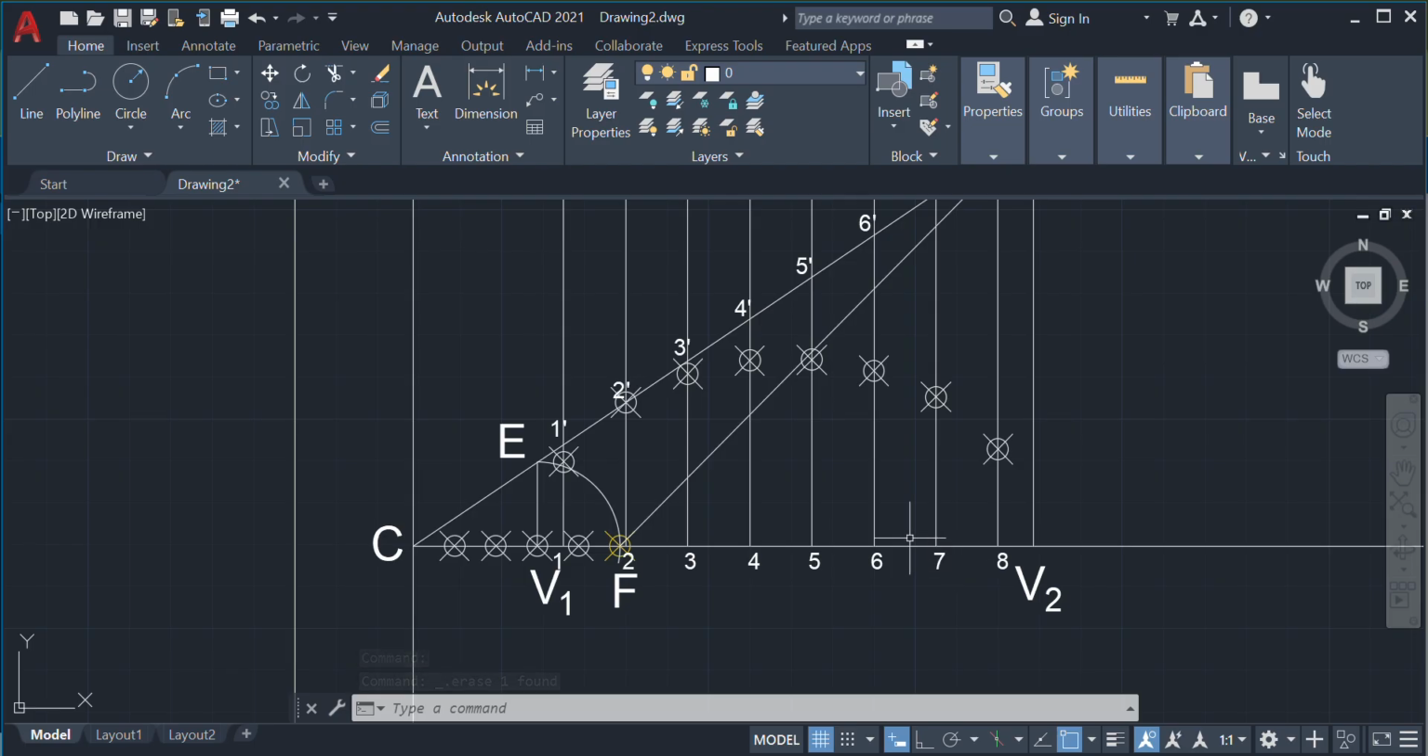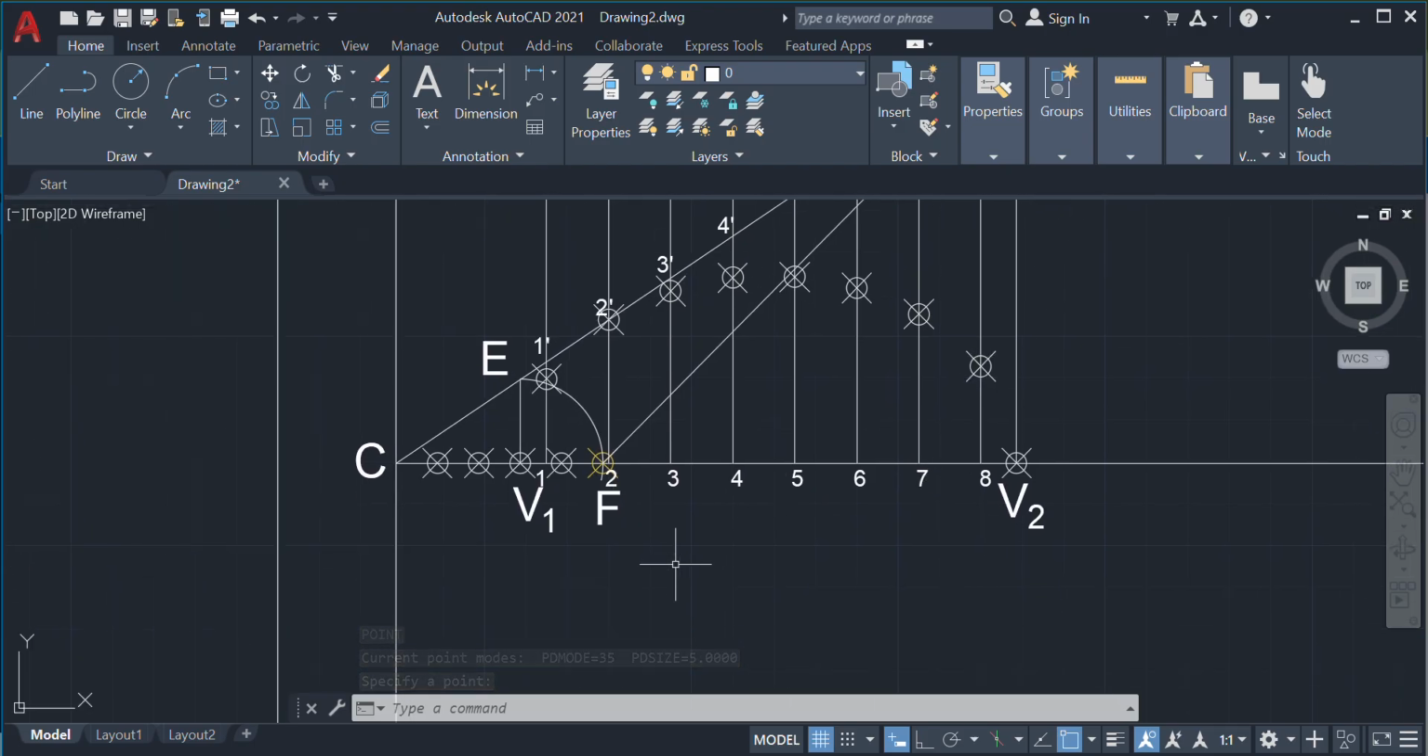So these are the points. Now for V1 you are having one point here, but for V2 you don't have any other point. So make a point, type PO and type point here. Now these points I have to make a replica in the below also.